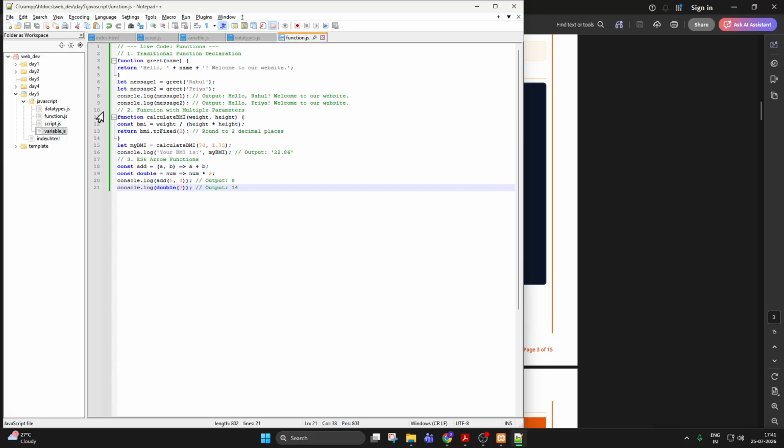Inside it I have to write first function, then the function name is greet. We are passing a variable that is name. It will return some value. The function always returns some values. So the return value is hello, then the name variable, plus welcome to our website.